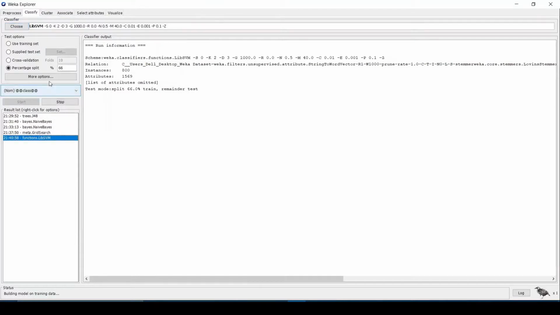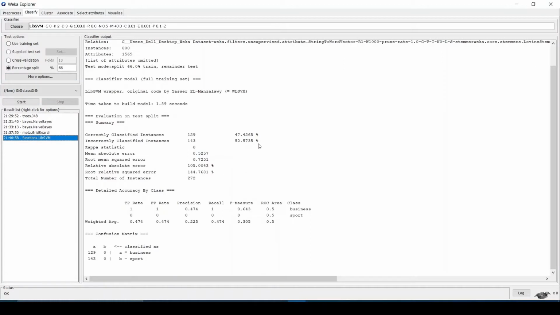You can specify any percentage split that you want, then let the procedure run, then you'll get the classifier output. So here we got 47% as the accuracy. Now in your case you might have gotten some other parameter combination which gave the optimal highest accuracy. You can go ahead with that. So this is how you perform text mining using Weka.